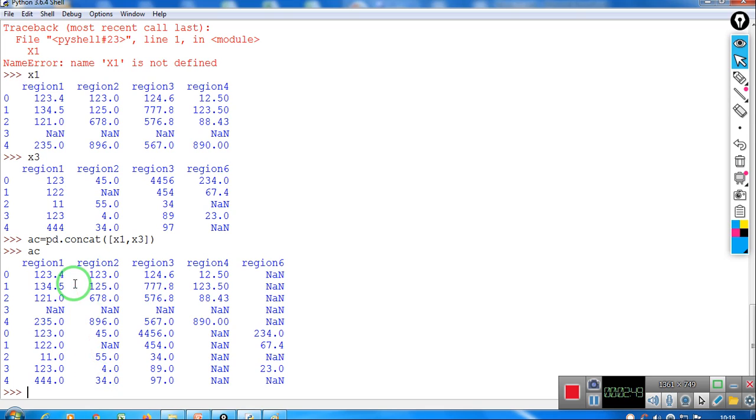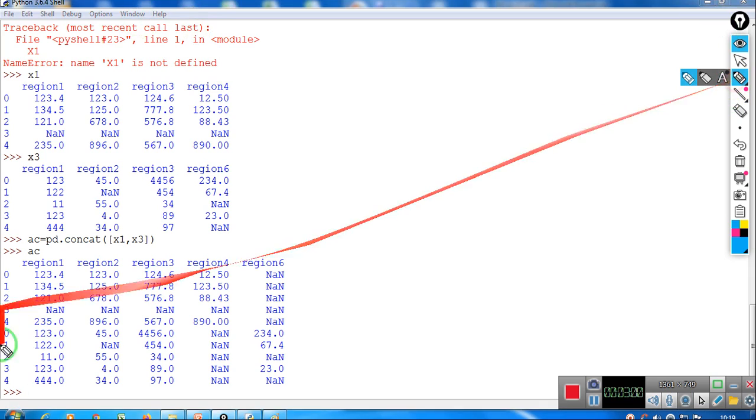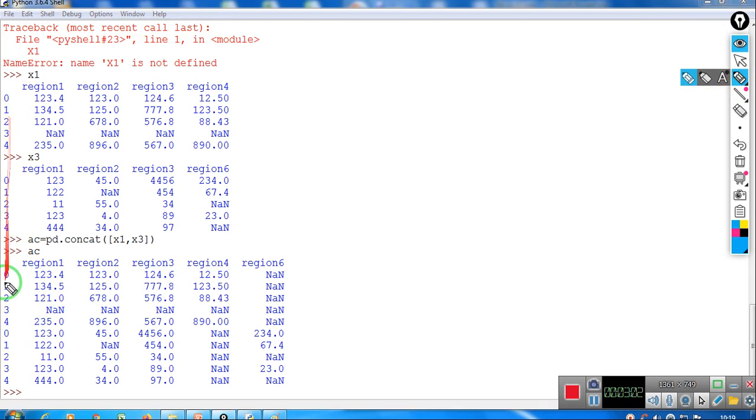So the concat function simply concatenates all the rows from both the data frames. Here you can see on the screen that it is also concatenating the row index label. The row labels have also been concatenated. The first 5 values are of x1, these are the row labels of x1, and next was 0, 1, 2, 3, 4. These are the row labels of x3.